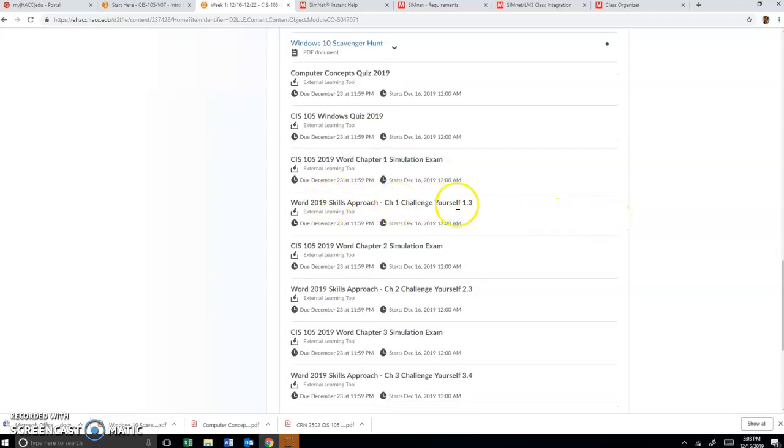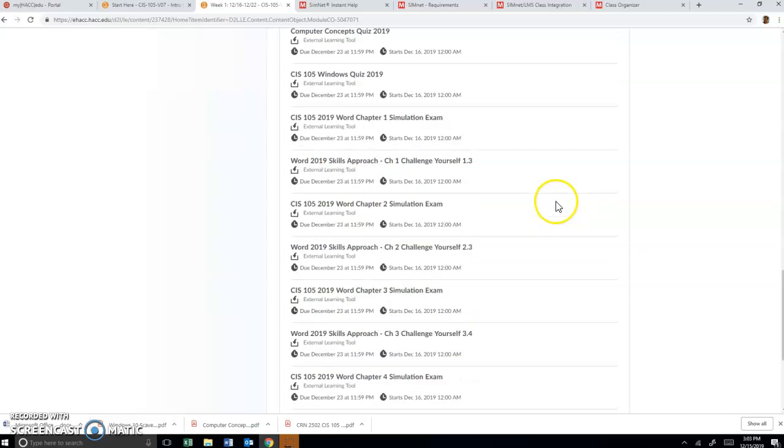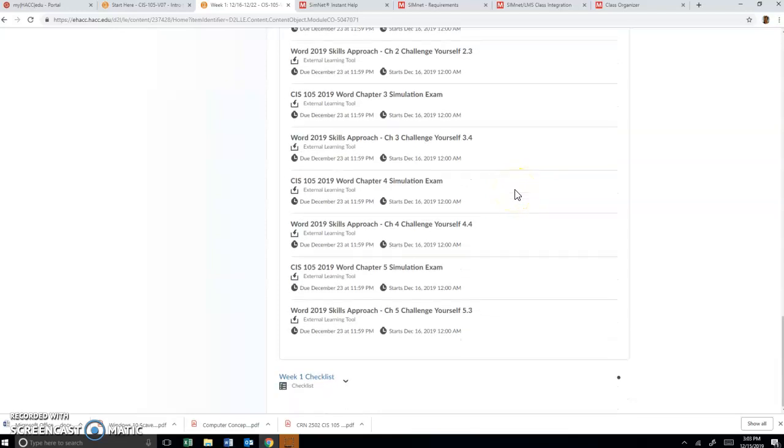And then here, you'll notice you'll have these called Challenge Yourself, which we call grader projects. It's basically you download some files, you're going to be working in Word, following some instructions, saving your file, and then uploading it to the system, which it will then grade. You can do these multiple times. You can also do the simulation exam multiple times until you get the grade that you're satisfied with. And so for each chapter, you're going to have a simulation, you're going to have a grader project. And then next week, you'll be doing the Word exam.